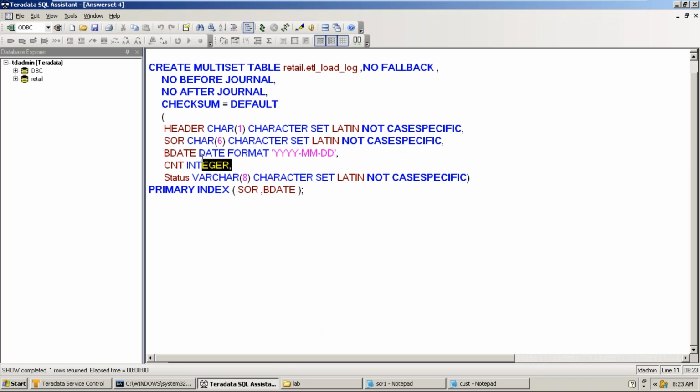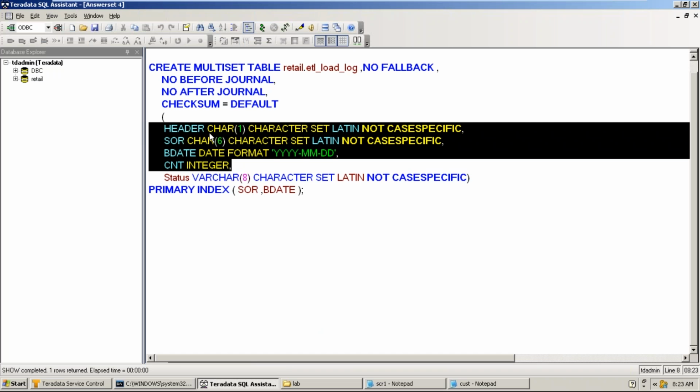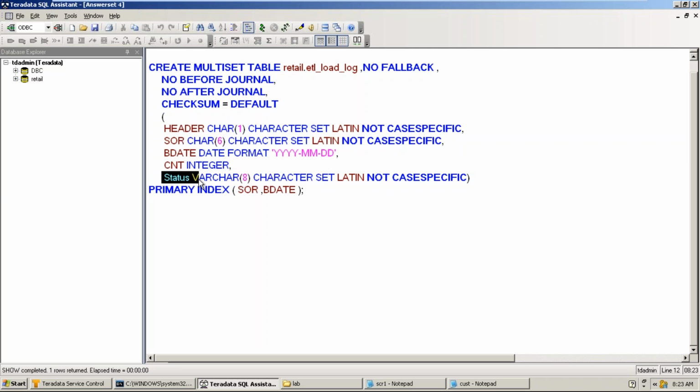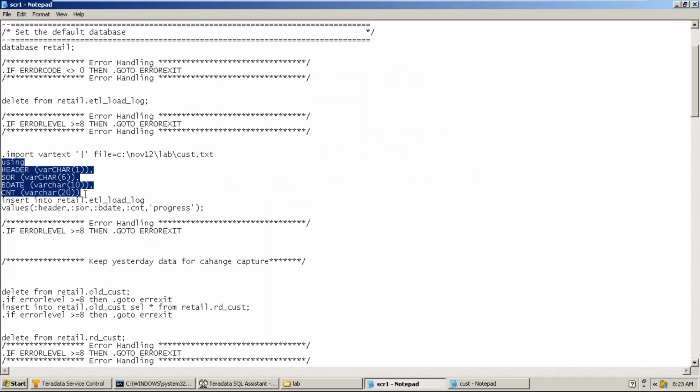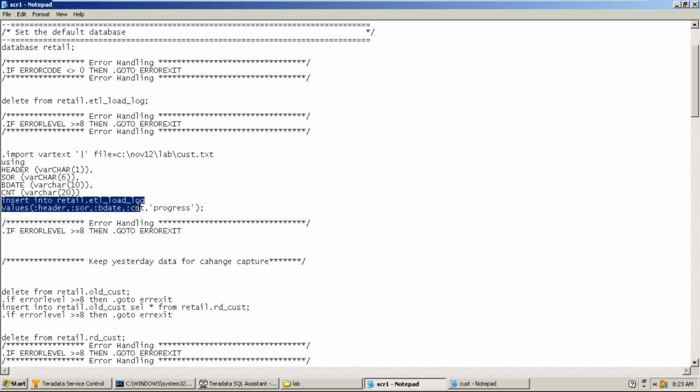Okay, so these 4 columns, we load it from the data file from the header record, and this status we calculate it. Okay. So we have declared the columns exist in the header with 4 variables, and we are inserting the 5 columns. Okay, the 4 columns from the file, so they are included with the prefix of colon to represent the variables, and the last one we are hard coding it. Okay, we are maintaining it as progress. That means we just started the loading, so the load is in progress. So I have hard coded the 5th column in the ETL load log table.